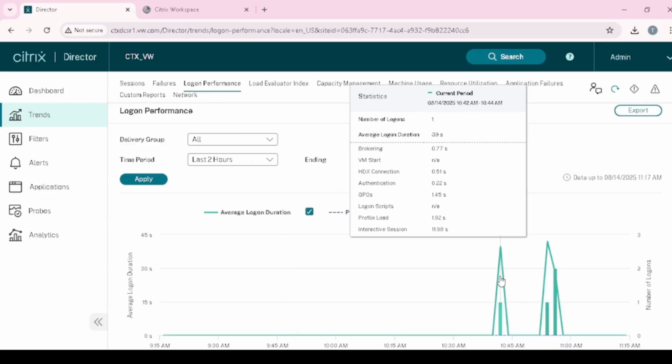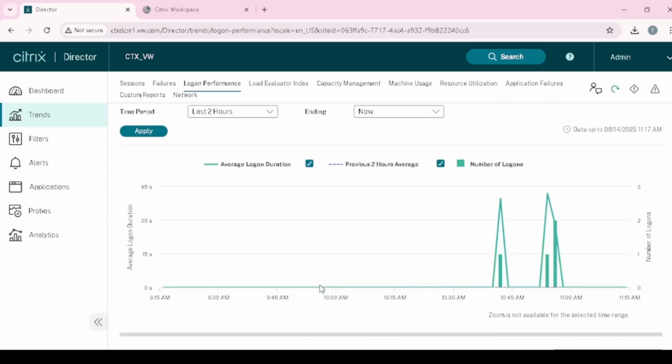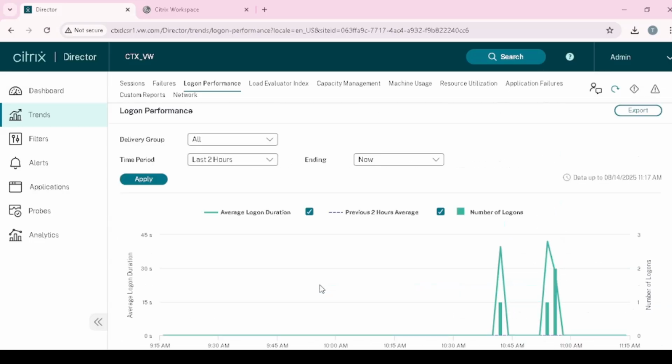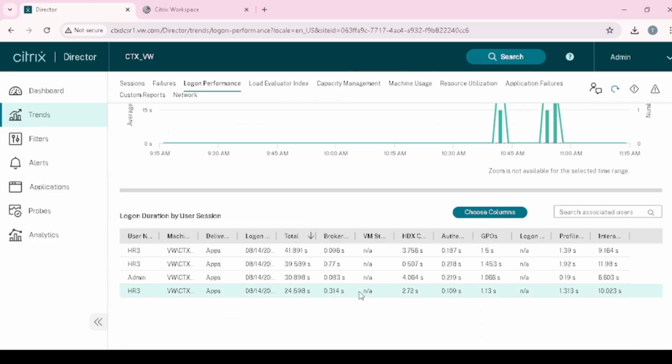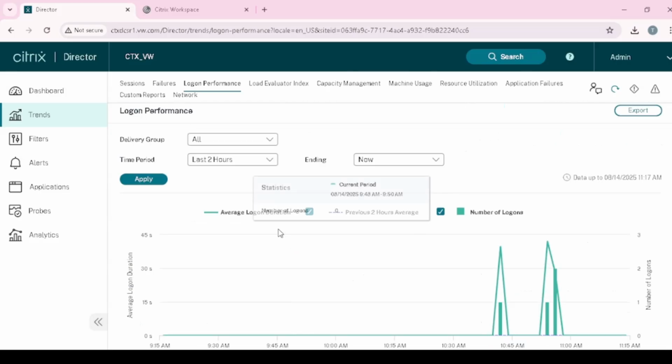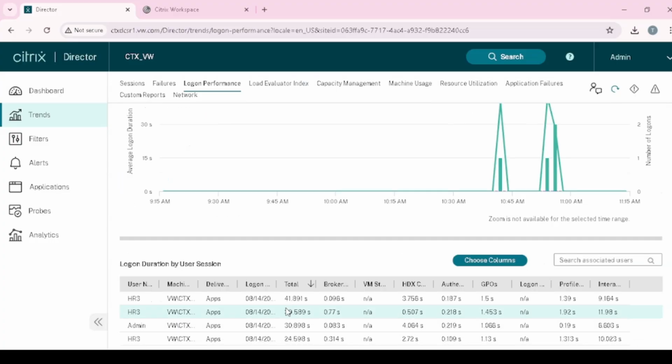Suppose there is an issue in logon performance, and sessions are taking time to log in. If you want to troubleshoot that, in that scenario also you can use this option, as there is an option to select a time period. Also you can select the delivery group you want, and you will get this chart also.